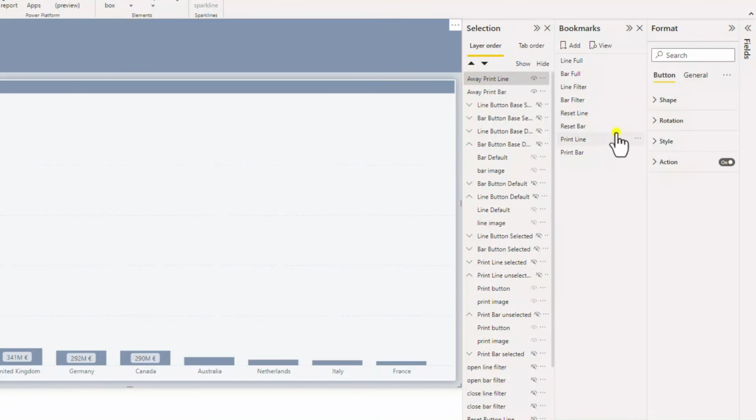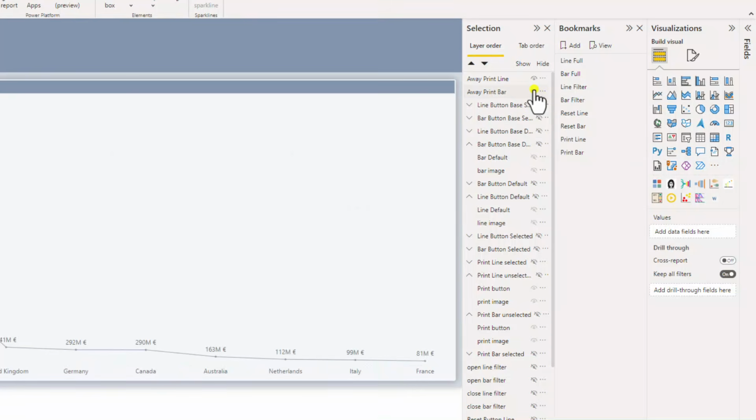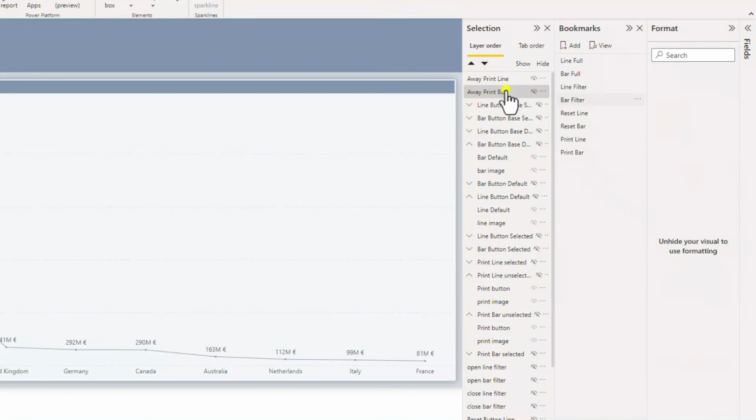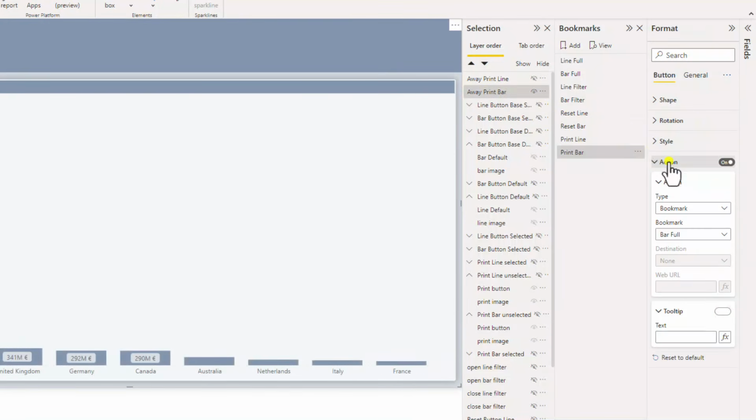And now let's go to the print bar view again, and let's hide the print line button and update it. We're going to have to do this for the filter pane as well in a second. So let's click print line, make sure that only the print line button is selected. Let's update this. Let's go on the print line button and for the action, we go to line full. So on the print bar we have the action for the bar, and on the print line the action for the line.